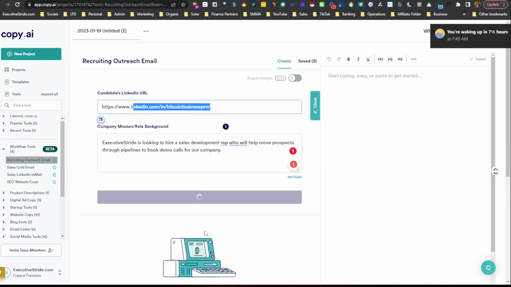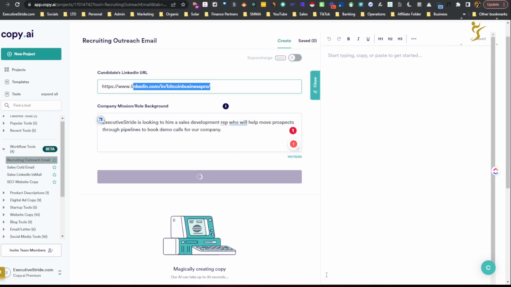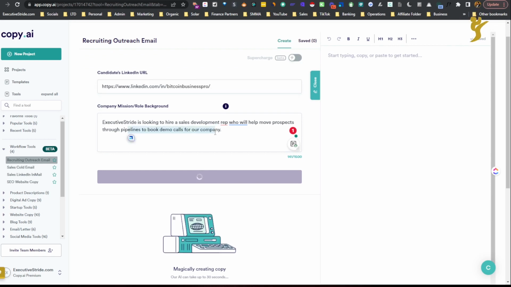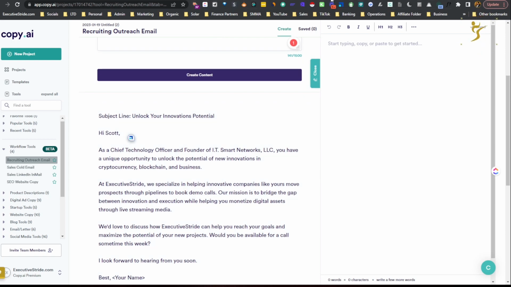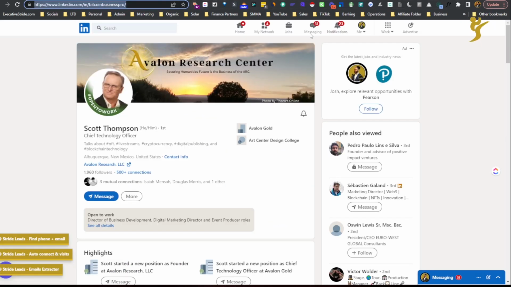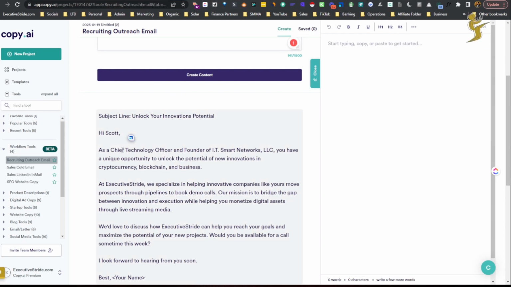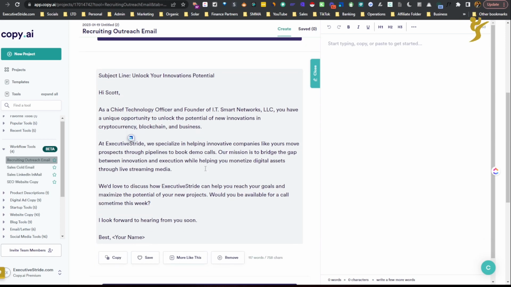It's taking this URL, and you can see here it's magically creating the content. It's utilizing what we provided here. Look, so subject line: unlock your innovation's potential. Hi, Scott. So it literally basically scraped his profile. As the chief technology officer and founder of his company, you have a unique opportunity to unlock the potential of new innovations in cryptocurrency, blockchain, and business. And then we get into the rest, right?